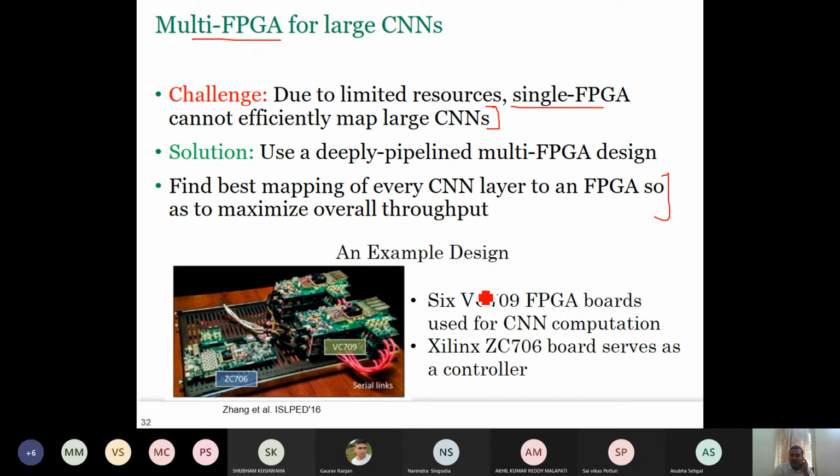Okay, so here is an example design. Here we have 6 FPGA boards which are used for CNN computation, and this is one Xilinx board which serves as a controller. When we come to the Brainwave design, there also they will show how multiple FPGAs are used. But there we are not going to talk so much about hardware, because Microsoft is mostly a software company, so there we are talking more about the software interface. Here this figure shows you the hardware design also. It's not very close to the hardware, but at least you can see some hardware.